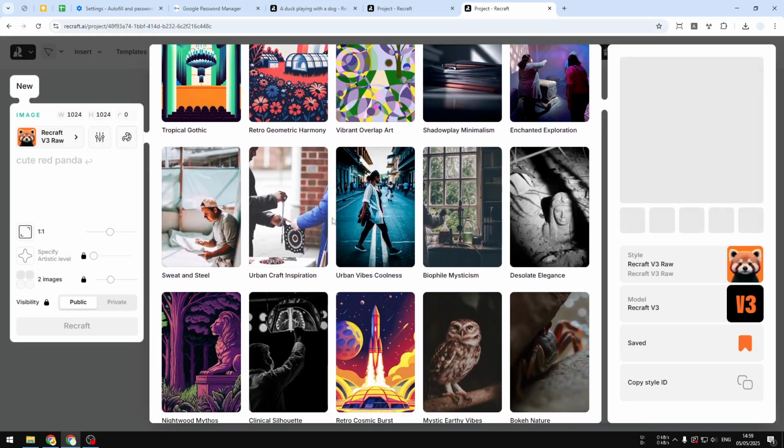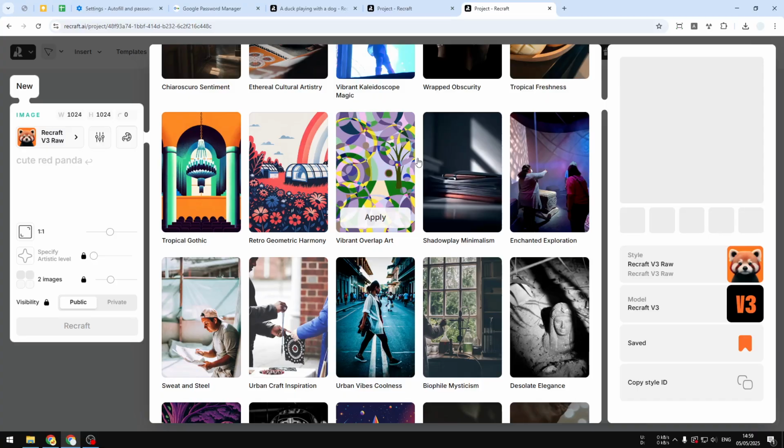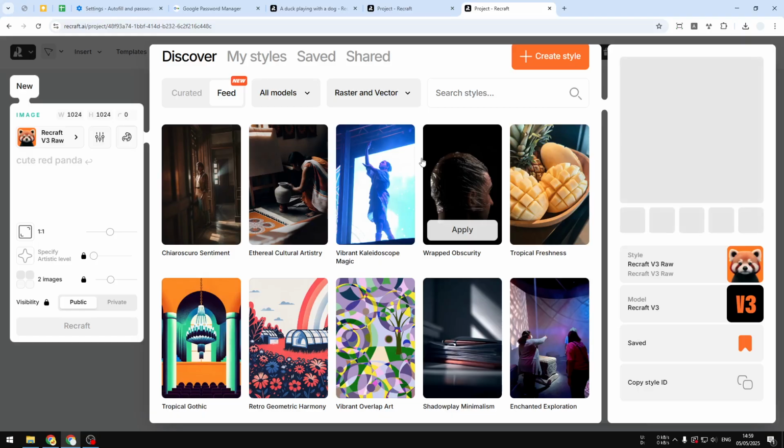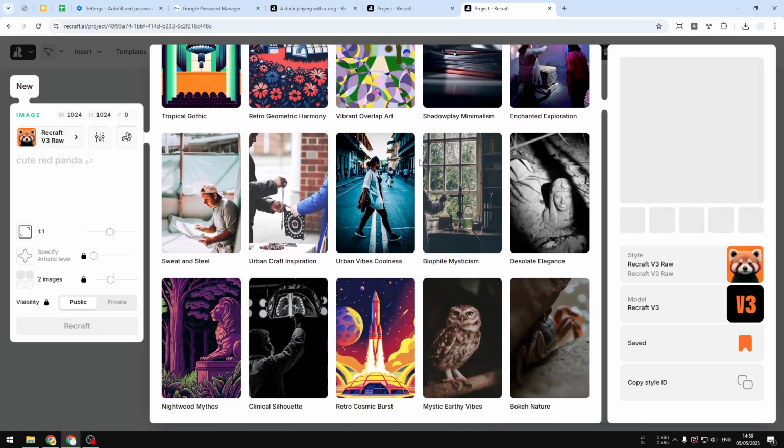Now, from the demonstration videos that I saw on many accounts, they are able to see lots of different styles, but for some reason I can only see a few options or a few styles. So perhaps that's because I'm using the free version of ReCraft, and maybe the pro users can see even more options. But that's okay, at least I can see new styles that I have never tried before.